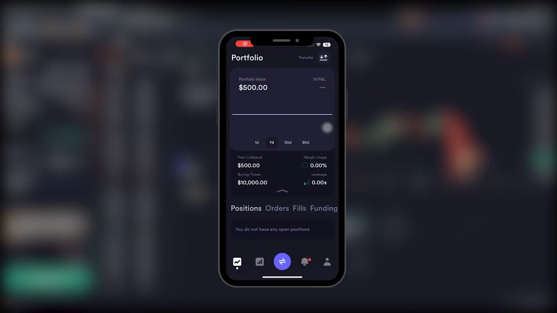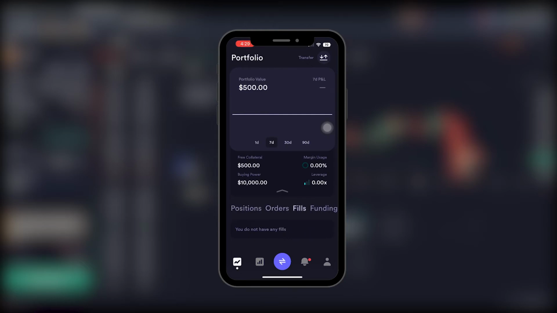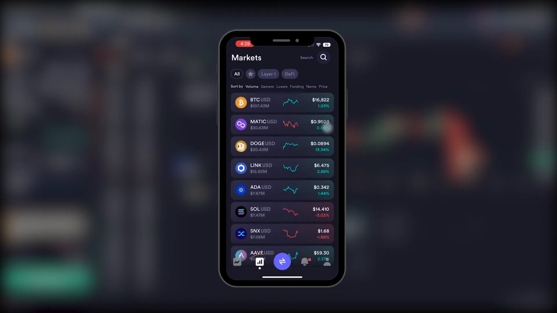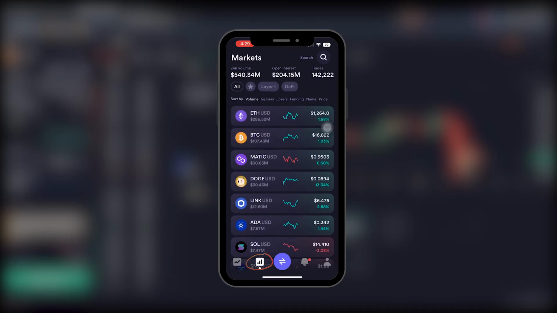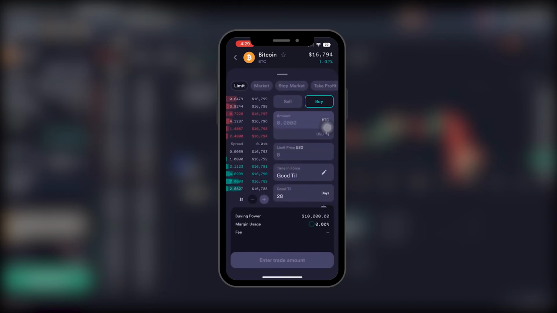Alright, I scanned it. As you can see, it shows that I have $500. The first tab is my portfolio. It shows my position, my orders, the fills and funding. The second tab has all of the markets that I can choose. And if I want to choose, for example, Bitcoin, I press on Bitcoin and then I swipe it up in order to do the trade.